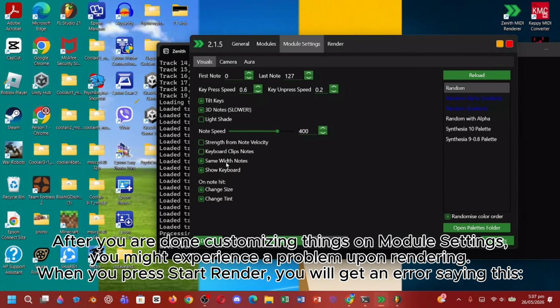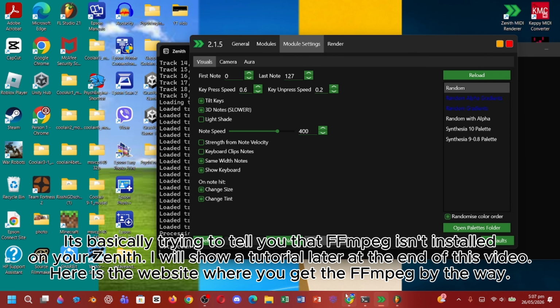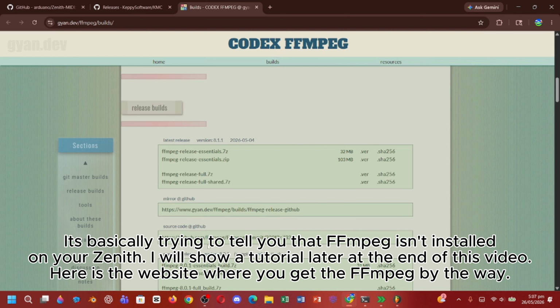After you are done customizing things in module settings, you might experience a problem upon rendering. When you press Start Render, you will get an error saying this: there was an issue starting the ffmpeg process, and the system cannot find the file specified. It's basically trying to tell you that ffmpeg isn't installed on your Zenith. I will show a tutorial later at the end of this video.